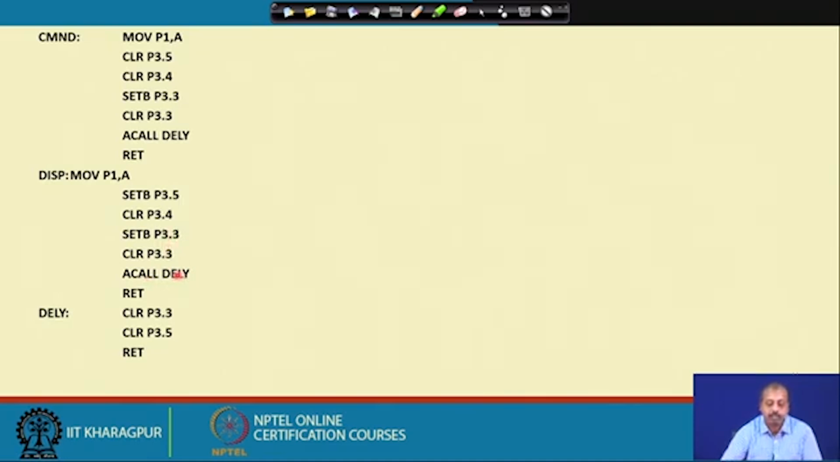Then A called delay. So, this will put a delay here. After setting all these things, the value that is available on the P1 port through the data bus will go to the data register of the display. Then A called delay again, so it will put a delay, and then you return to the program point at which it was called.